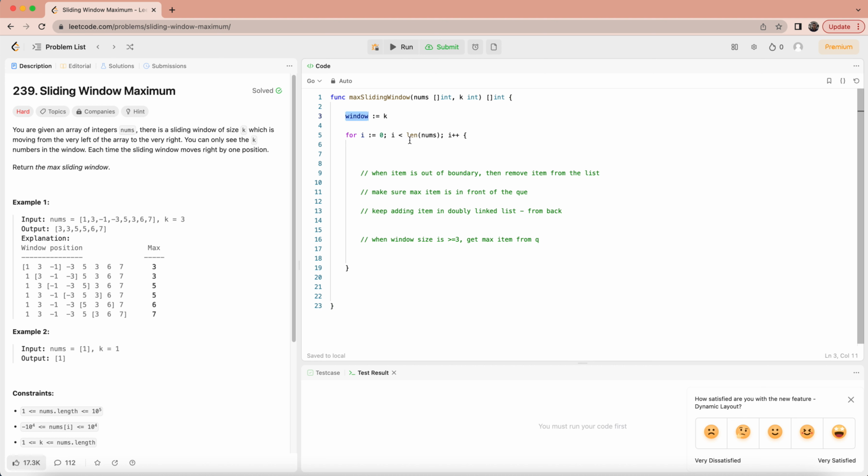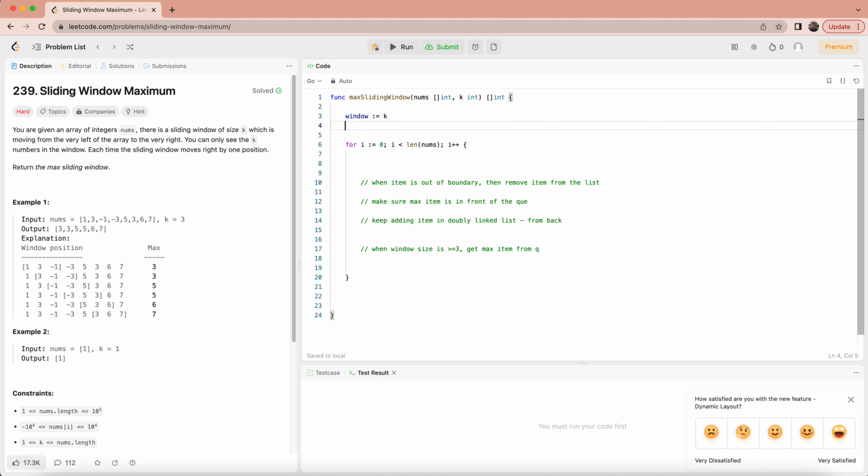Okay, so we have the for loop, and then first we write this thing: keep adding items in a doubly linked list from the back. So let's create a doubly linked list. In Golang, for the doubly linked list, we always use list.New. So it will create the linked list, and it has all the functionality for the doubly linked list also. Okay, so this is the queue.